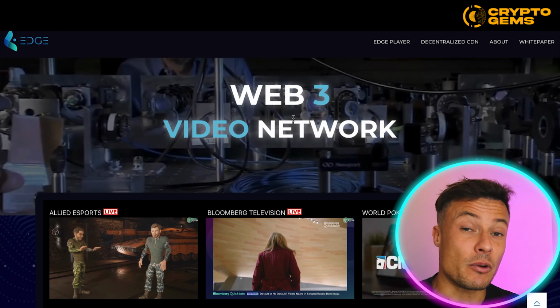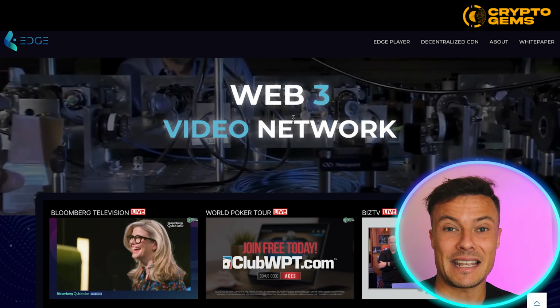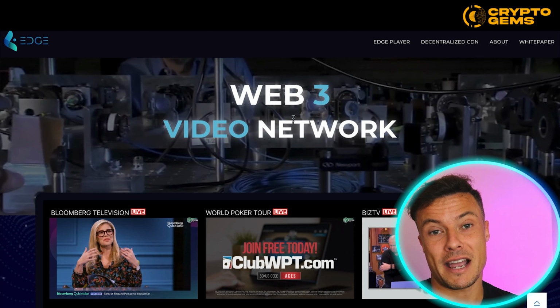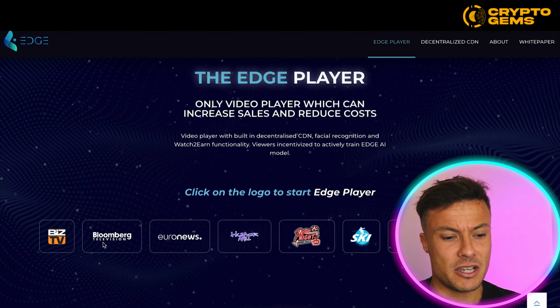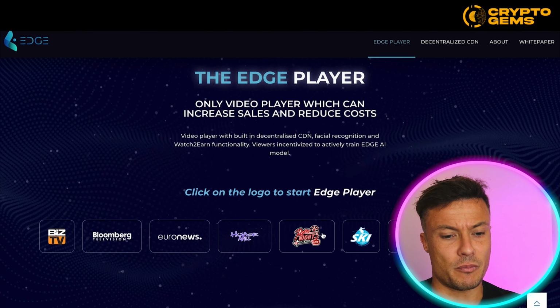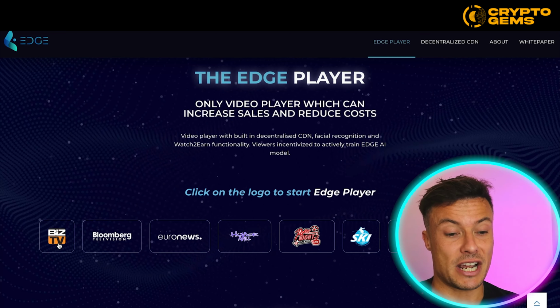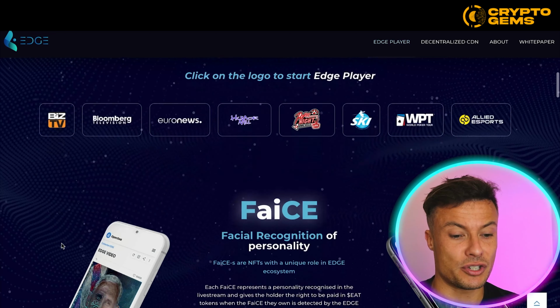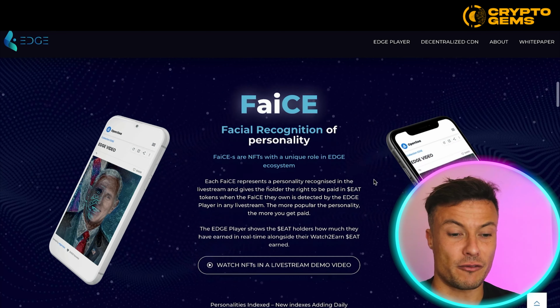Not only that, but there also won't be any limitations on the content that you can access, as well as anything else like subscription fees that you might have to pay each month in an existing Web 2.0 platform. You can come down through, guys, and you can see the different platforms that are available. Just by clicking on one of these, it will take me to that channel where I can access that individual content. And as well as that, they have this facial recognition of personality.